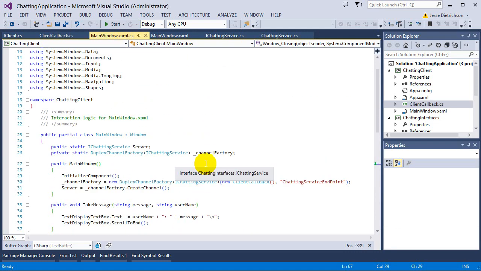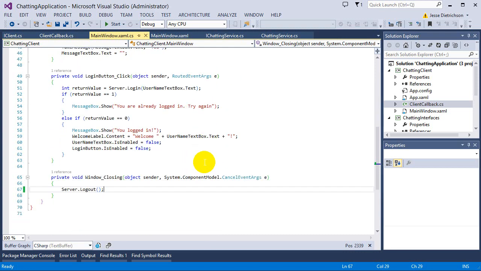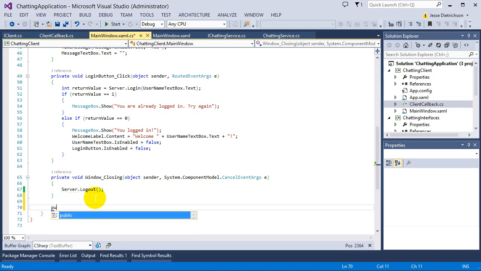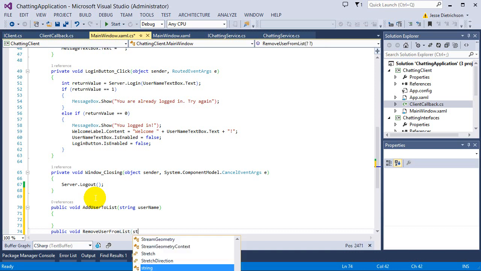So we're going to have two functions. And we could have one function, we could break it up. I'm just going to break it into two functions to make it easier to read. The first one is going to be public void AddUserToList, and that will take a string username. And then the other one will be public void RemoveUserFromList. And this is obviously if the person logs in or logs off.